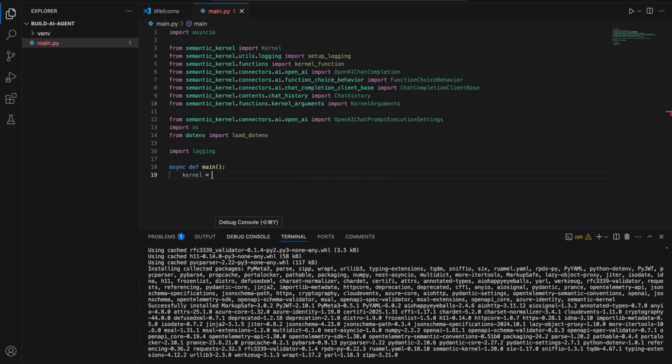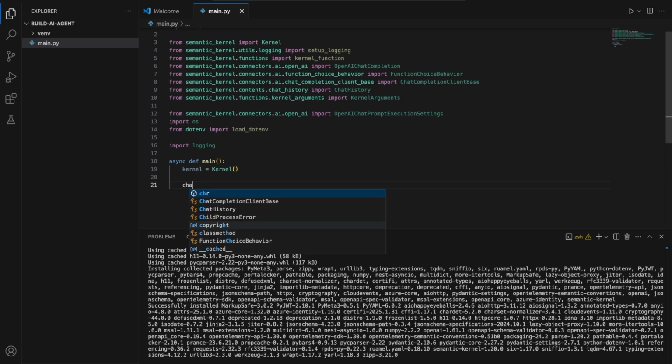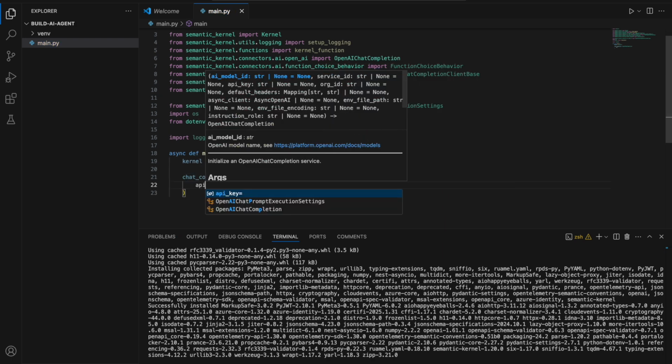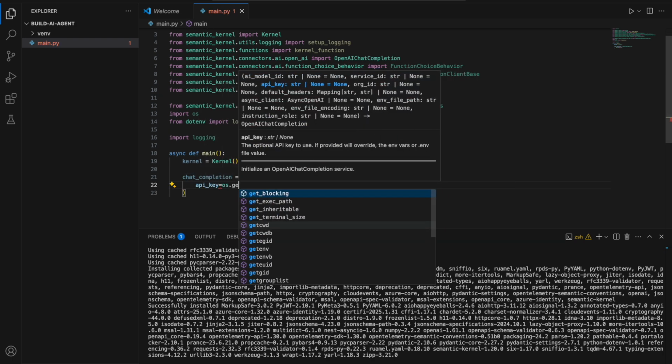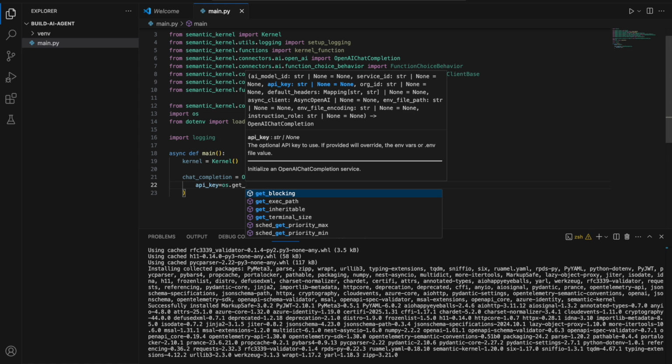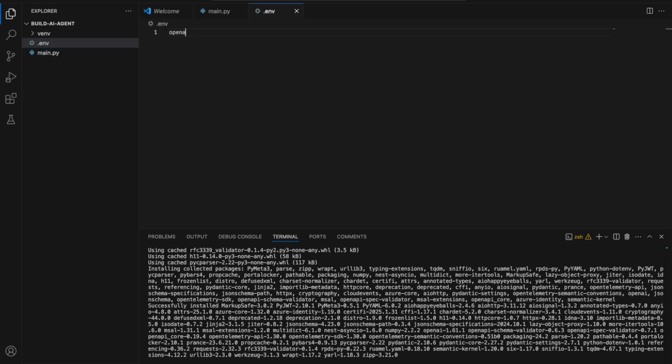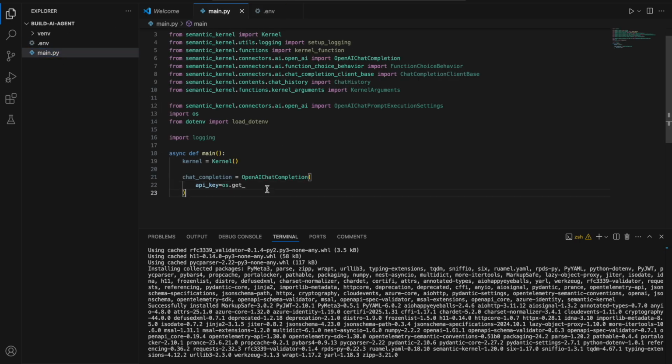There we will need to initialize the kernel and create a chat completion with an API key that I'm going to get from .env files that I'm going to create right now. OpenAI key. Okay. os.getenv.